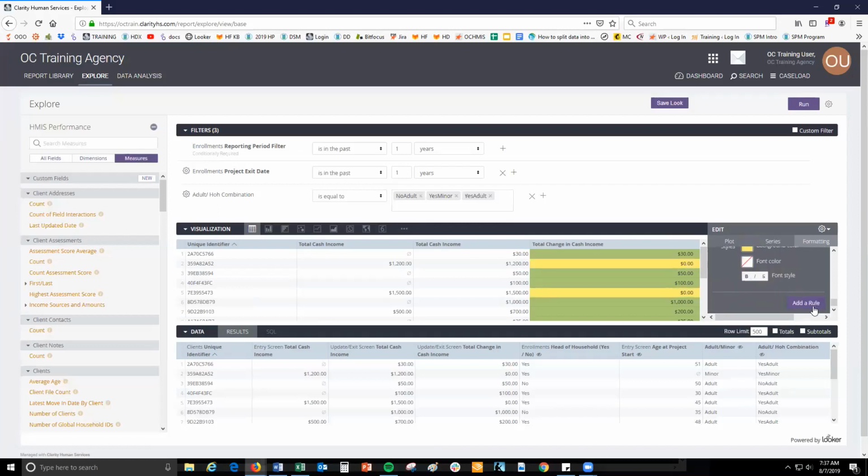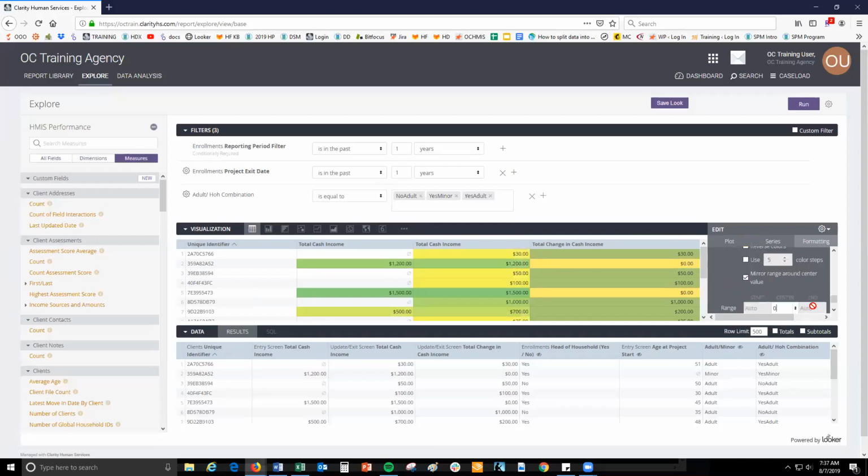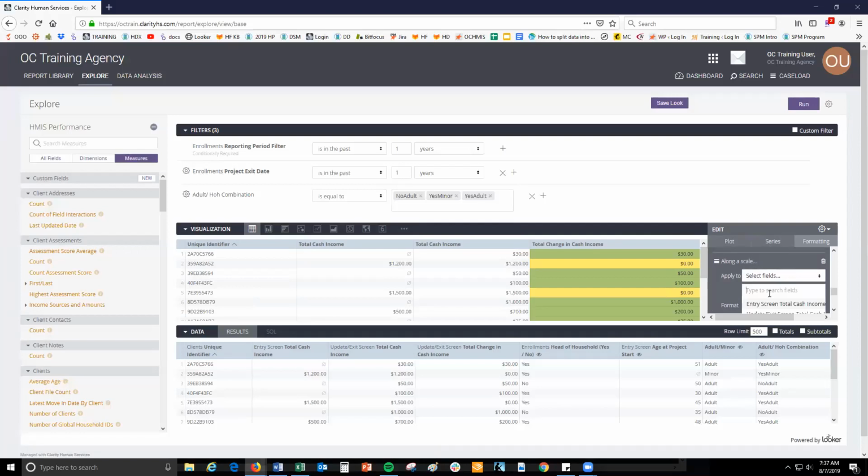Lastly, we want to call out those who have not increased their income during their stay in our project. So again, apply to select fields, search for a total change. We will format this based off if the value in that field is less than 0. And we want to format this in red.